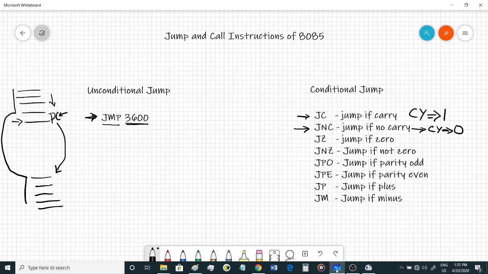That is what conditional jump means. It depends upon the condition. Depending upon the condition that is specified, it will jump. Adjacent to JC also you can give a memory location or an address or a label, wherever you want to jump to. So there are like 8 conditional jumps depending upon each flag. Here we are checking the carry flag. JC stands for jump if carry.